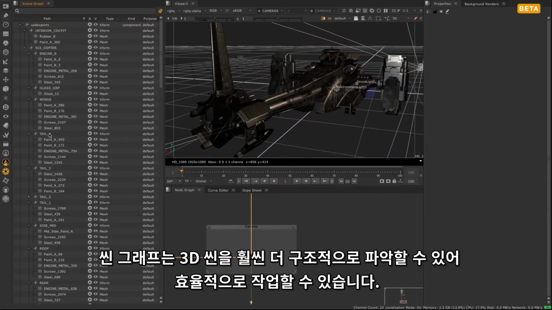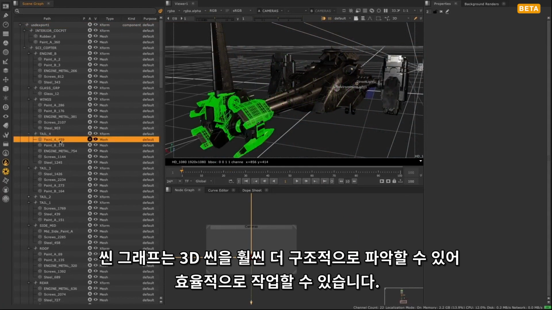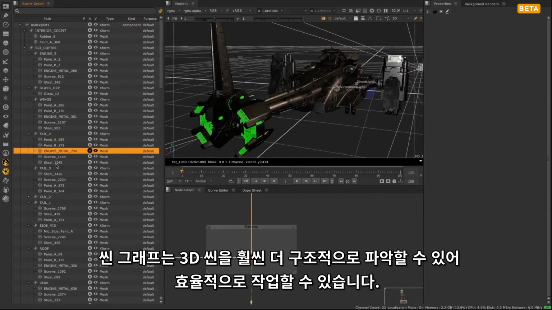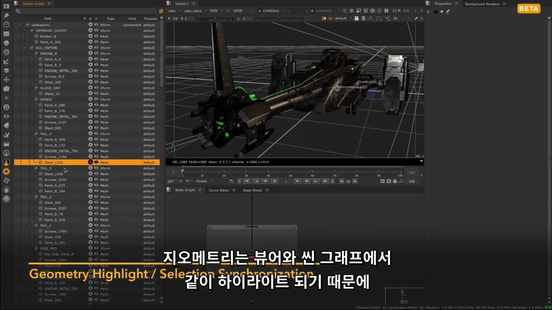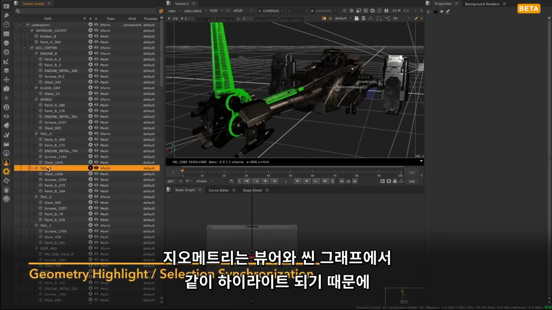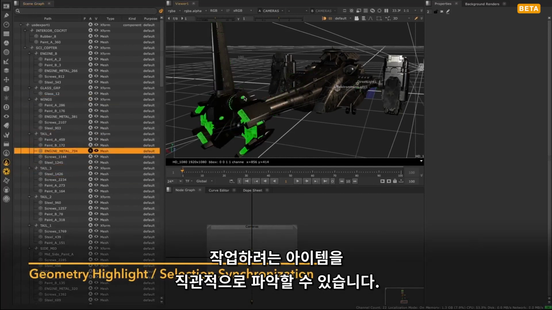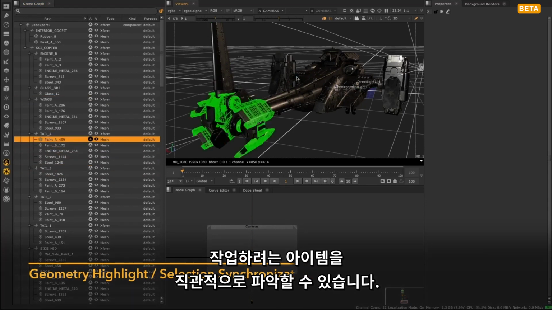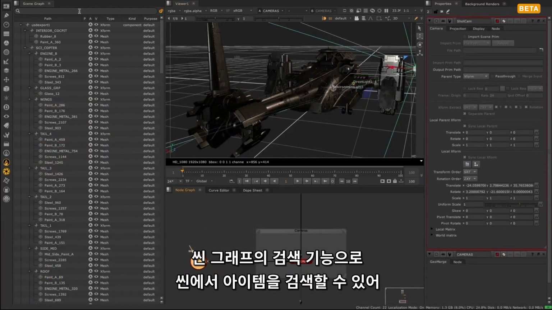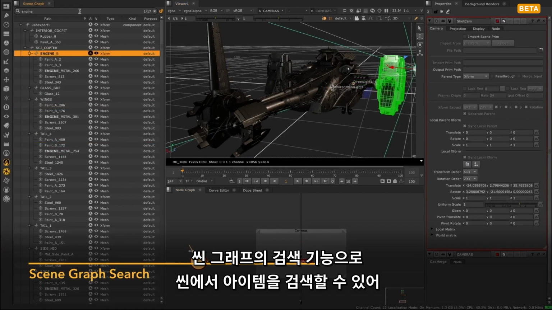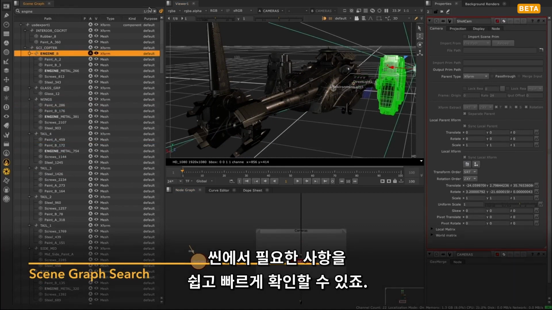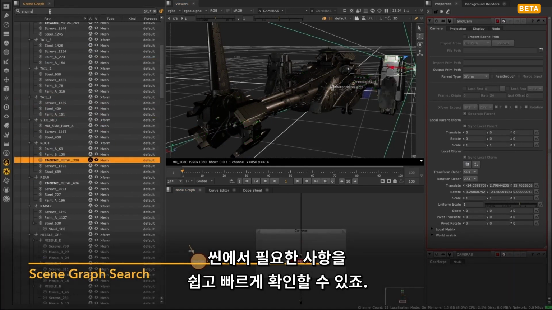The scene graph allows you to work more efficiently because it gives you more control over the structure of your 3D scene. Geometry highlight synchronization between the viewer and the scene graph allows you to pinpoint the items you want to work with in an intuitive way. You can search for items in your scene using the scene graph's search feature so that you can quickly and easily find what you need in your scene.